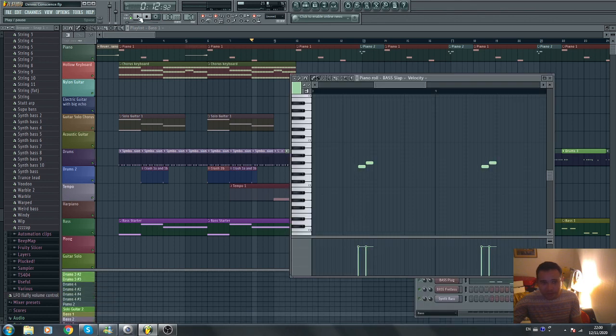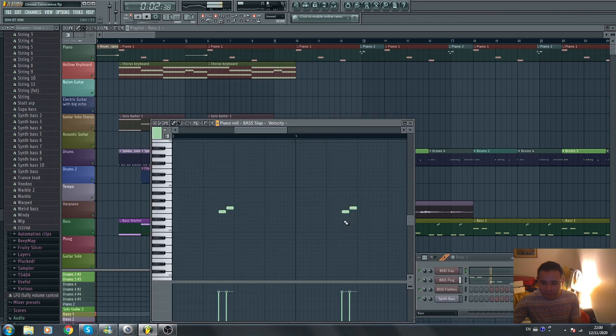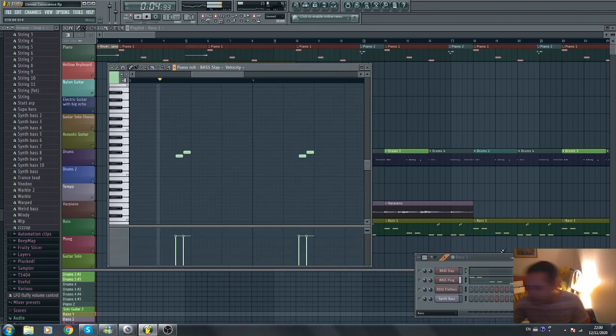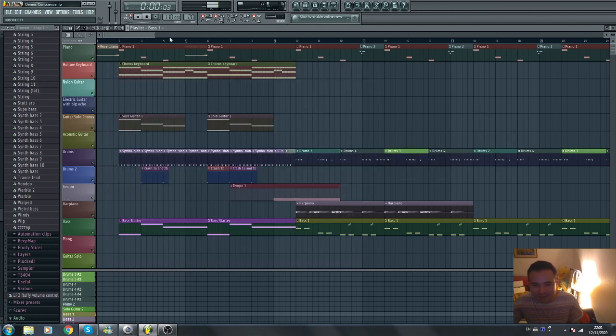So what we got here is we've got the bass. Oh no, hold up. So we're in the correct tempo now. So it's using the bass plug for the lower bar. And we use a little slap just to make it sound kind of funky, you know. And we use what we call harp piano. So it's basically a piano and a harp layered on top of each other.